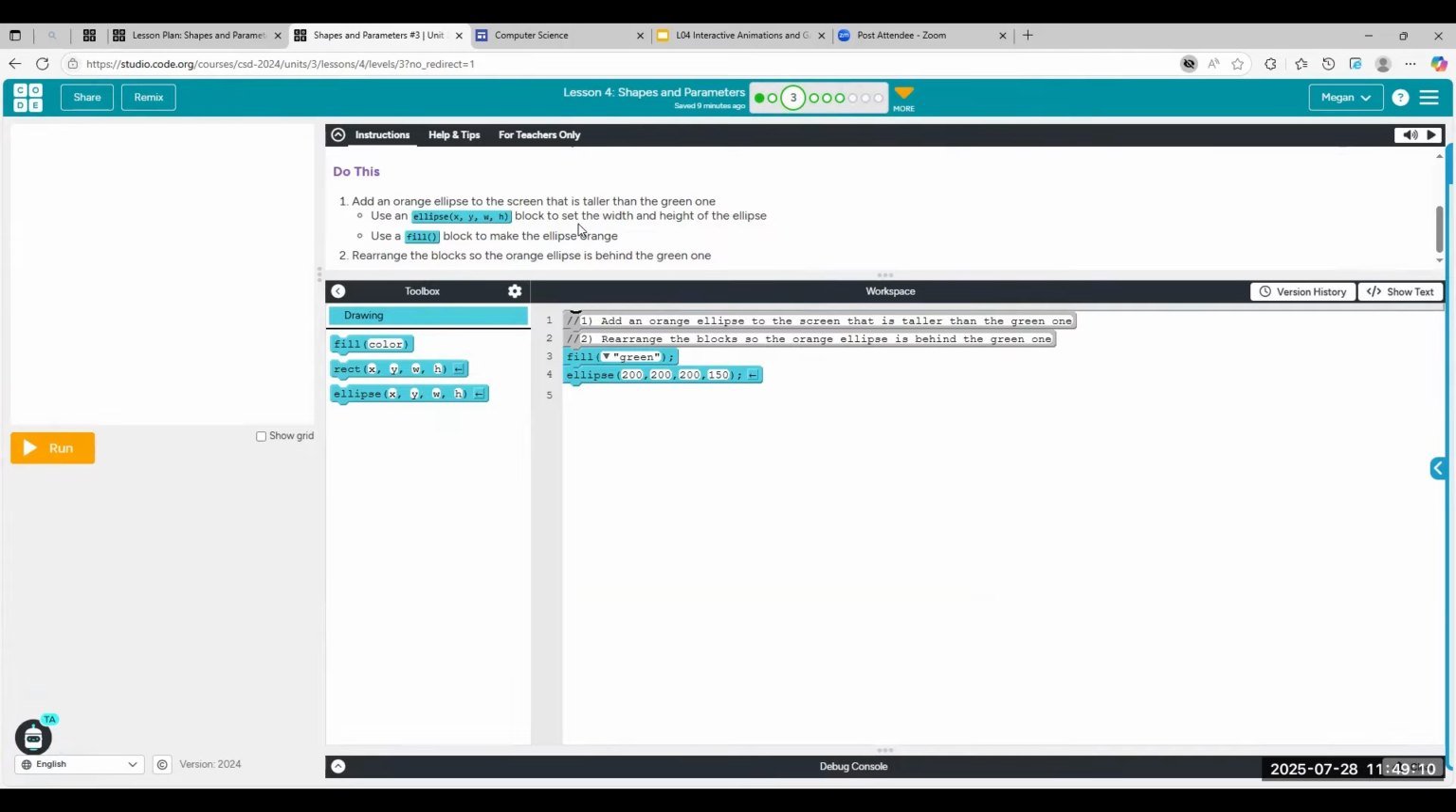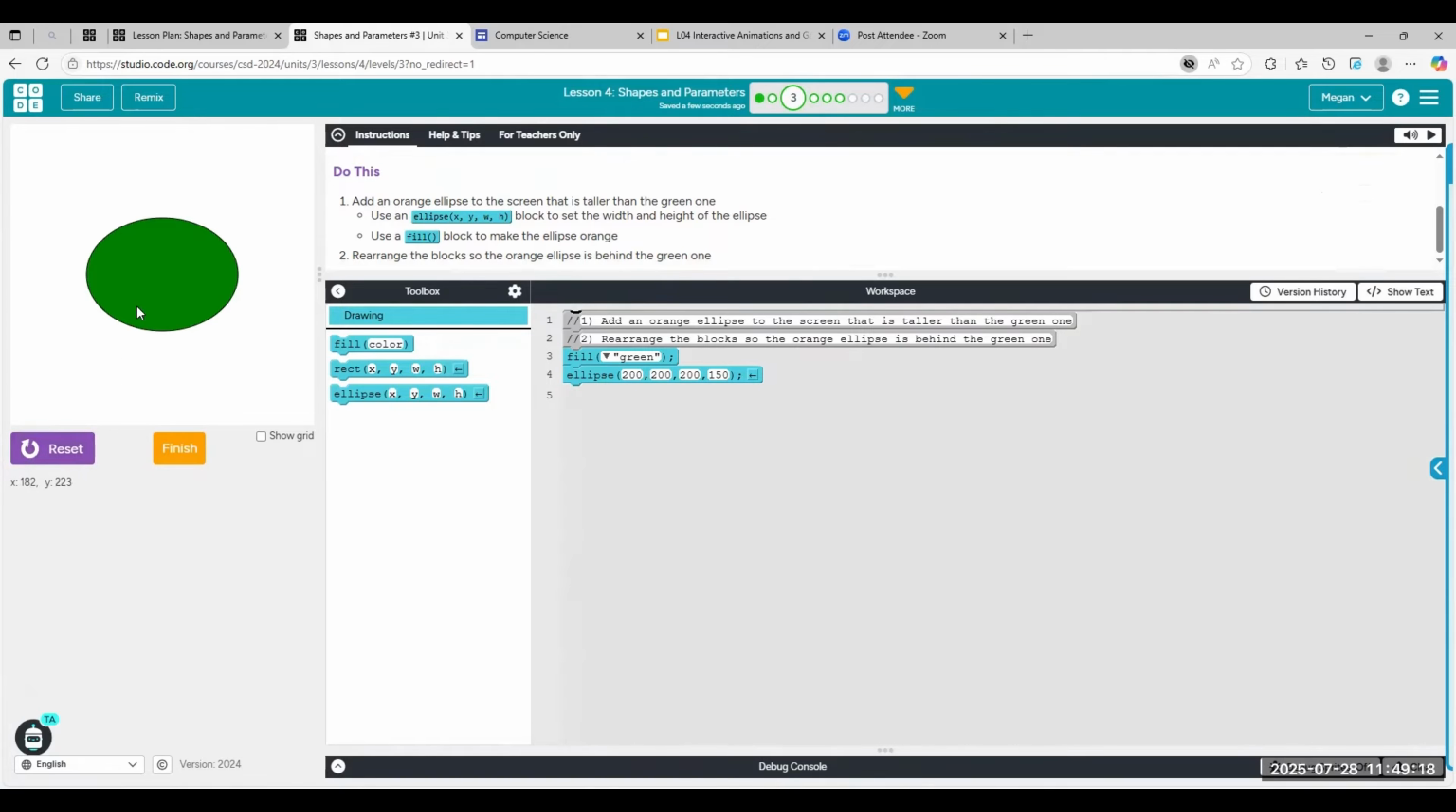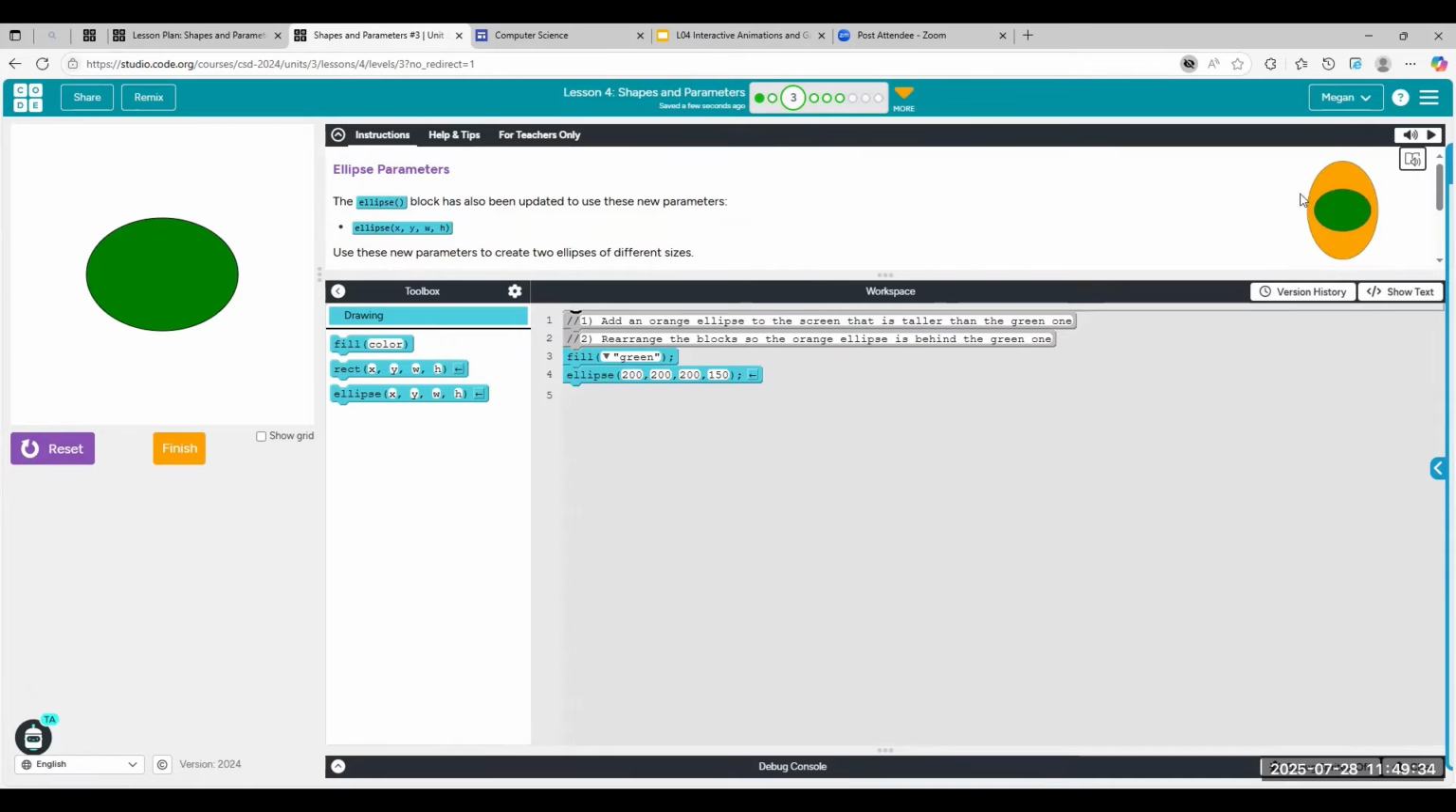All right. Now we're going to work with ellipses. Add an orange ellipse. Let's see what we got right now. We got a green ellipse. Add an orange ellipse to the screen that is taller than the green one. Use an ellipse block to set the width and the height of the ellipse. Use the fill block to make the ellipse orange. So take a look at this picture. This is what you want your screen to look like. So, do we put our shape first or do we put our color first? Think about that. Go ahead and pause the video, do this problem, and then come back.